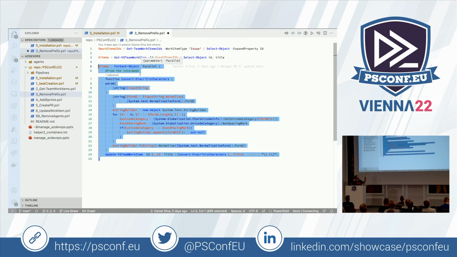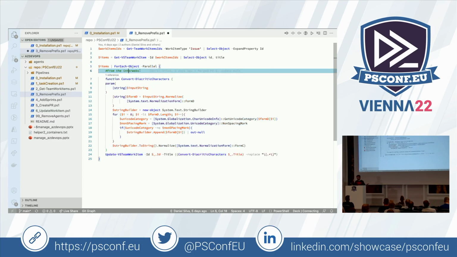The reason the function is inside the ForEach is because when I'm running in parallel, if I have the function outside the ForEach parallel, it doesn't know the function. So the best way that I found was to put the function inside the ForEach parallel. It might not be the best way to do so, but it's the only way that I knew at the time, and it did the job.